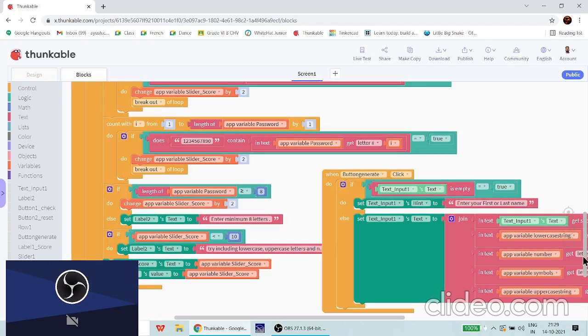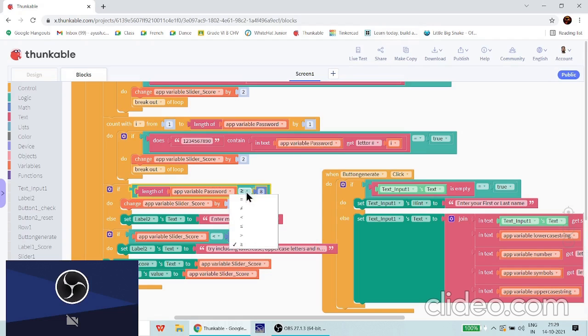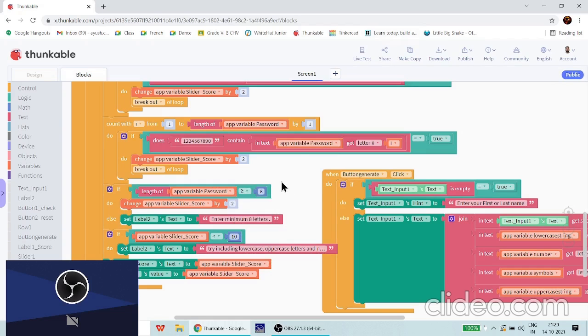Now this one is the main one. So if, sorry, you have to take the symbol of this. If length of app variable password is greater than or equal to 8, change app variable slider score by 2. Else, set label 2 text to enter minimum 8 letters.